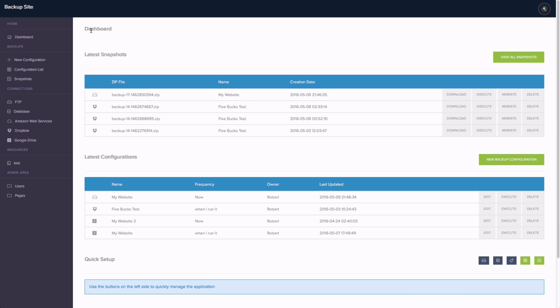So we have here on the dashboard our latest snapshots. We can see where they are stored. This is Dropbox, this is FTP, the name of the backup configuration when it was created, and I can download it, execute it, migrate it to a different server, or delete it.